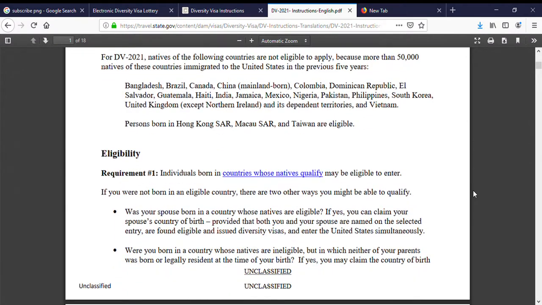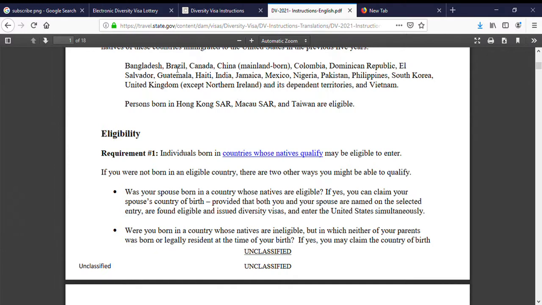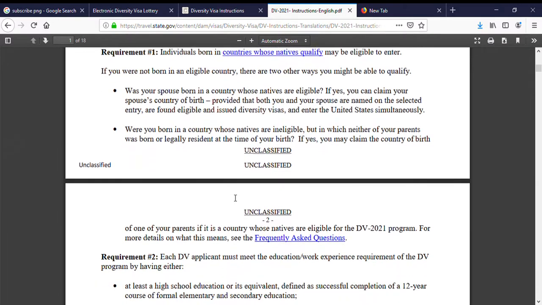So eligibility one: your country must be an eligible country. If you're not born in an eligible country, there are two ways that you might be able to qualify. If your spouse is from an eligible country, you can claim eligibility. Or if you are born in a country whose natives are not eligible, but in which neither of your parents were born or legally resident at the time of birth, then you can claim your eligibility there also.